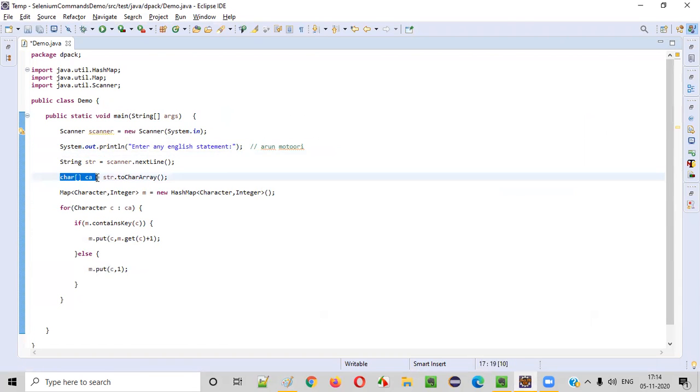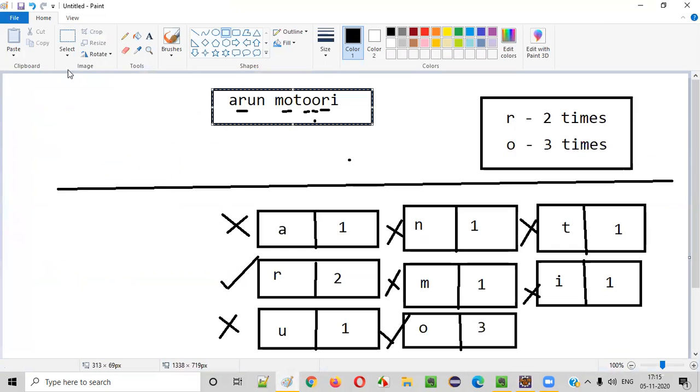Let's say the character array has these Arun Motori characters. The first character will be taken from the character array using this for each loop and stored here in C. Does m contain this character? No, this is the first time. A is not there, so this condition will be false and we'll go to the else block where we'll simply add this character key along with the value 1. So like this we'll be adding, guys.